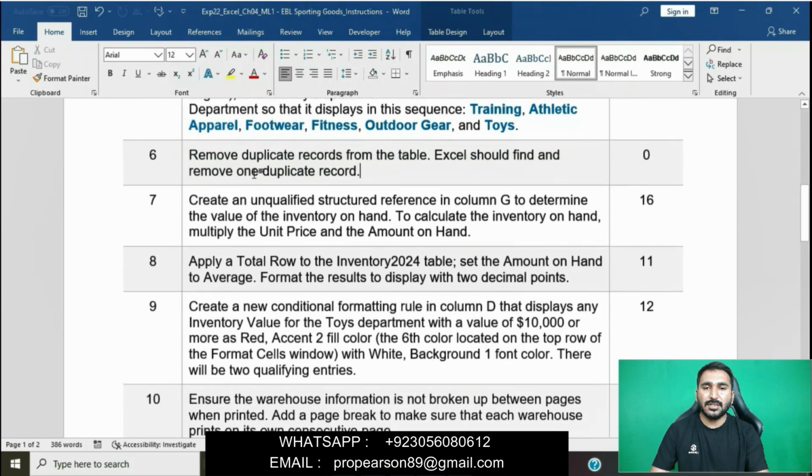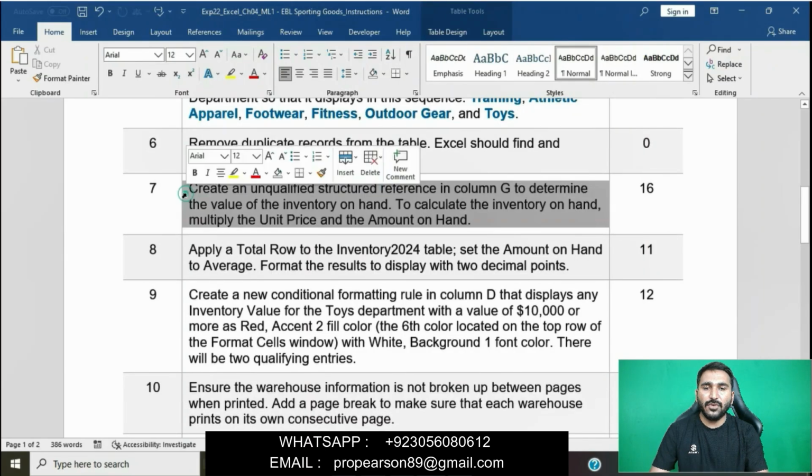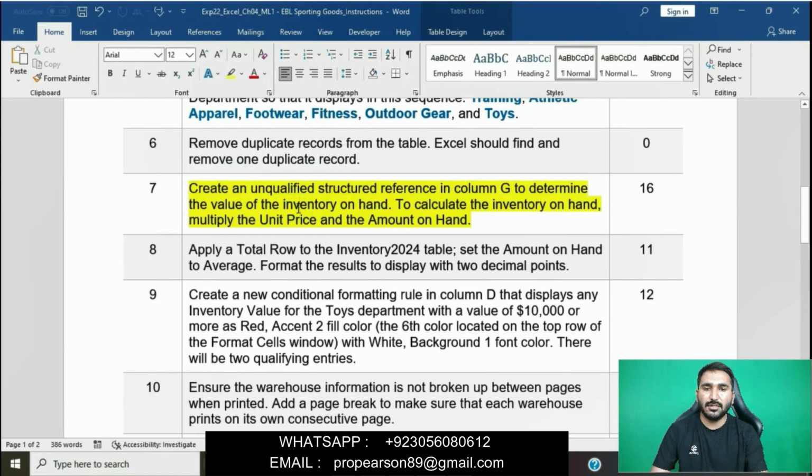Question number 7 is to create an unqualified structured reference in column G. You can see here: create an unqualified structured reference in column G to determine the value of inventory on hand. To calculate the inventory on hand, multiply the unit price and the amount on hand.